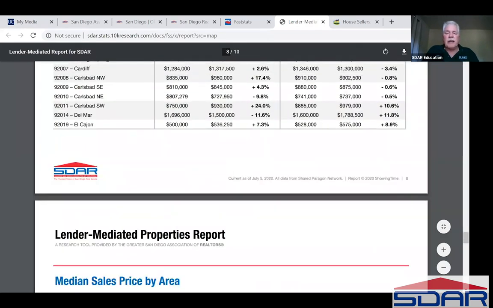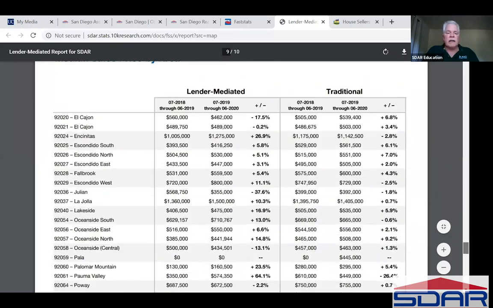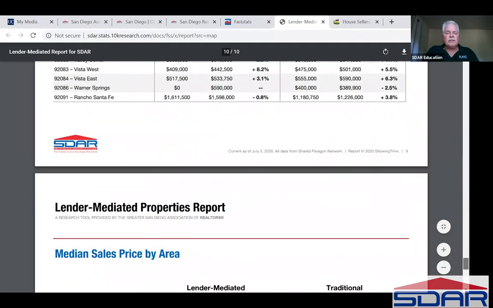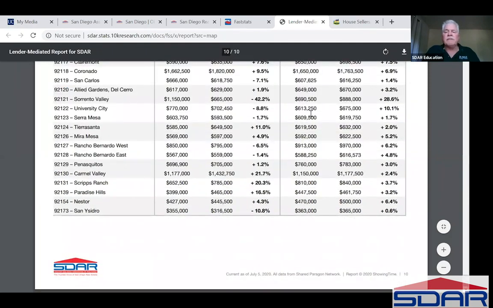Median sales prices by areas. Look at Del Mar, 1.5 million. The foreclosures sell for almost as much. Look at that. Median sales price by area again. Hopefully this is helpful to you. I think I'm going to finish that one off.